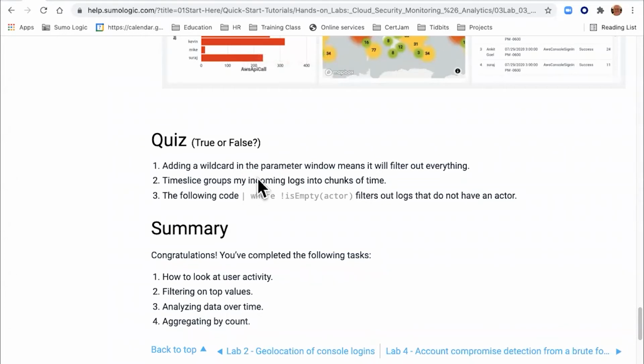Time slice groups my incoming logs into chunks of time. That is true. We can make it time slice 1M for 1 minute. We can make it time slice 5M for 5 minutes, but we're basically breaking up into chunks of time. And then the following code, pipe, where not is empty, actor, filters out logs that do not have an actor. Now, I might say filters out logs that do not have an actor value, or where the actor value is empty, but you get the idea. This statement is true. Okay.